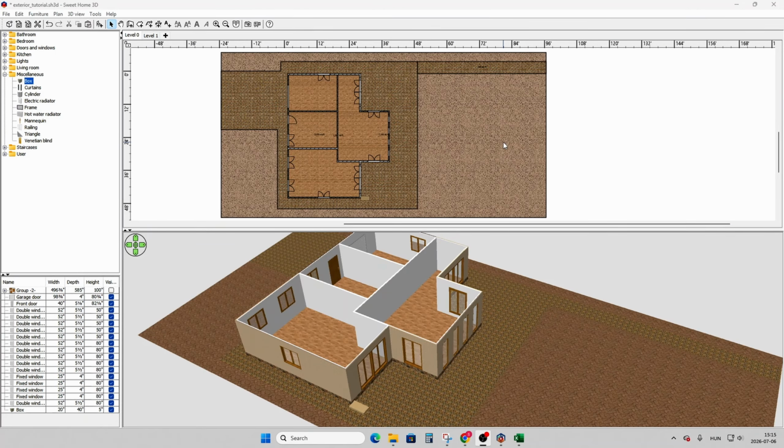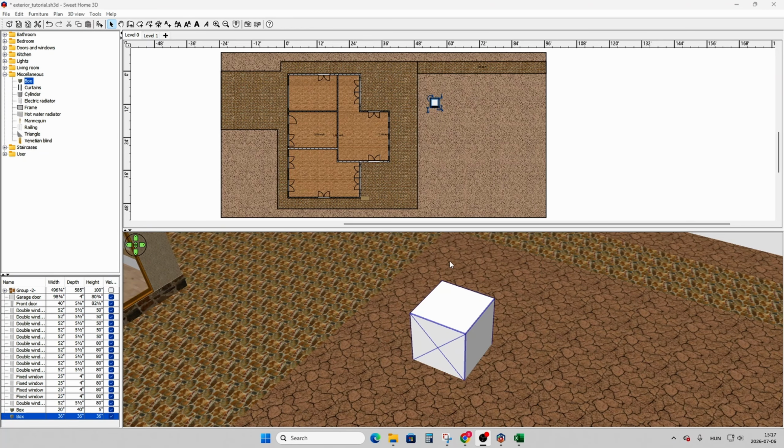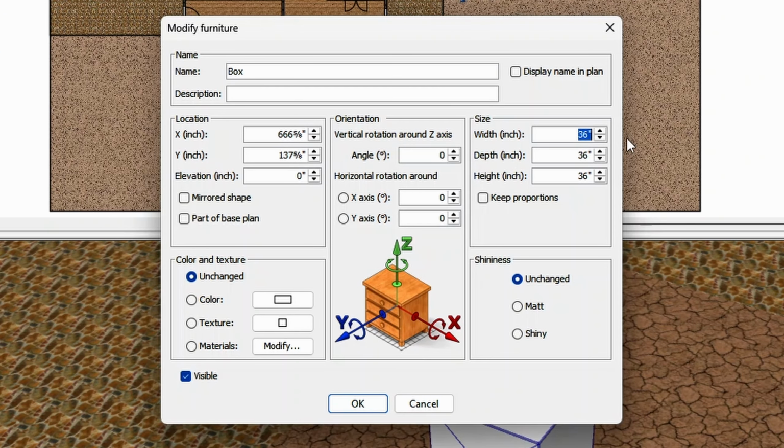There are several ways to create a pool in Sweet Home 3D. The easiest way is to build it from resized box objects. Just go to the toolbar, select Miscellaneous, and add the box to your plan. Then resize the box to create the pool edge. To do this, double-click the box, and in this dialog, adjust its dimensions. For example, set its width to 100 inches, its depth to 10 inches, while its height to 5 inches. Then click OK.